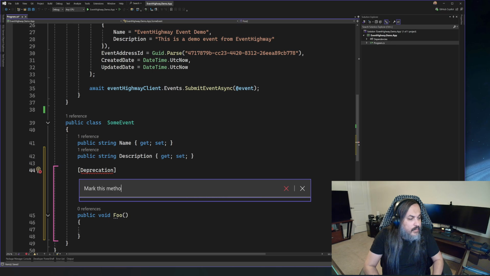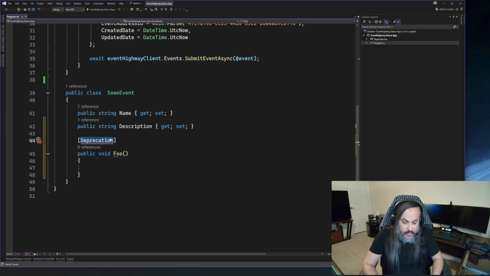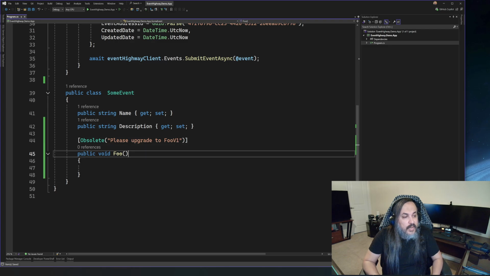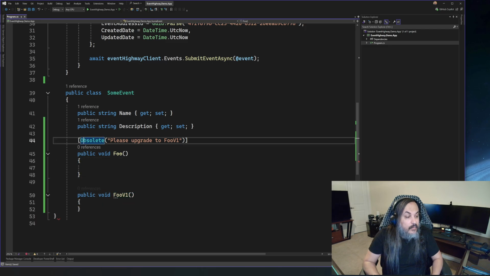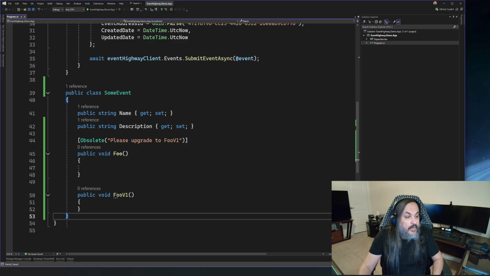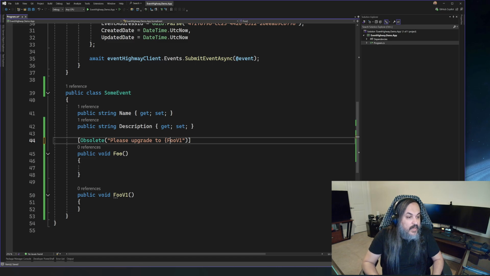Let's ask Copilot. Mark this method as deprecated. There's a specific Obsolete. Okay, that's what it is. So Obsolete, and you basically say, please upgrade to foo v1, right? Can I go here and say public void foo v1? Yeah, I can. Can I reference it? That would be really cool. I don't know if you can reference something like this, because ideally you want to say, use this method, and then click here and it'll take you to the documentation of this method.